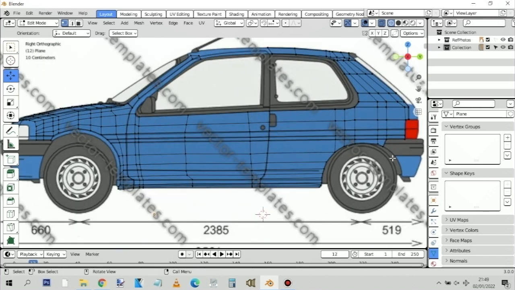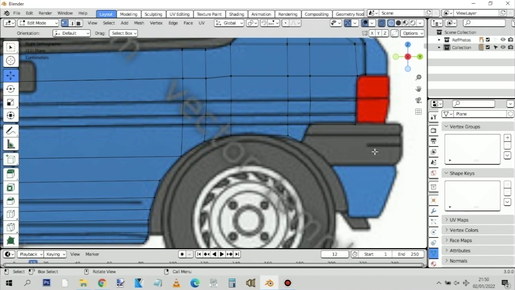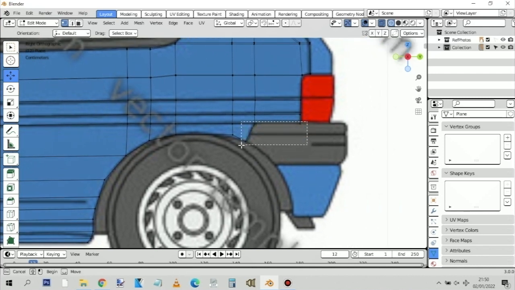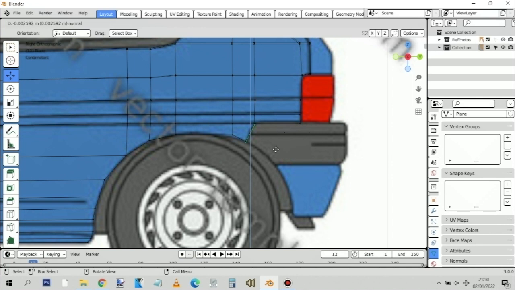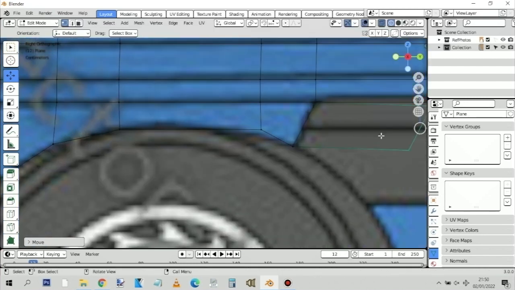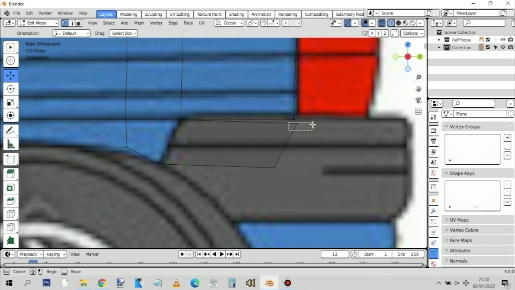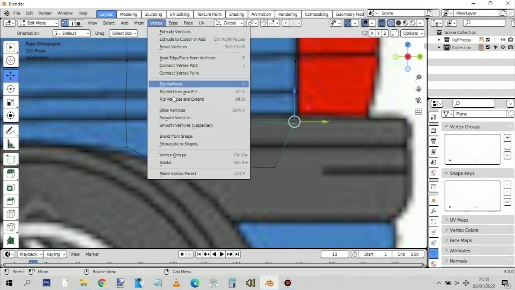Let's go back to the side view. I think I'm going to start working on this side here. Maybe extrude that one out. I think we have to join these vertices here. Now I'm going to familiarize ourselves with the function to join vertices. I'm looking at vertex. Which one is it? Connect new edge from vertices. Connect vertex path.